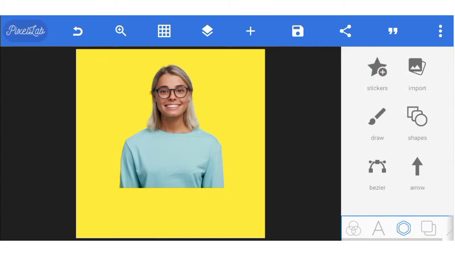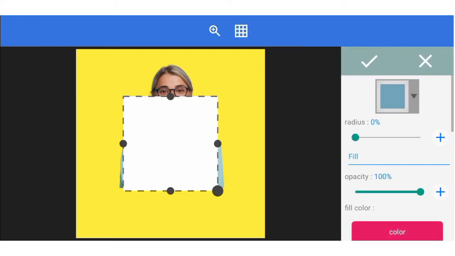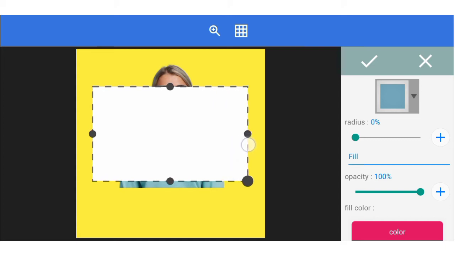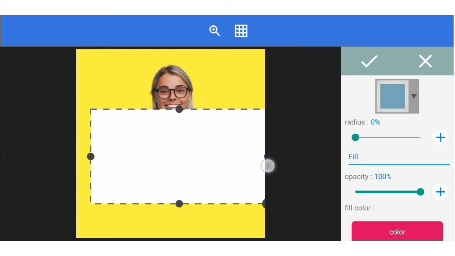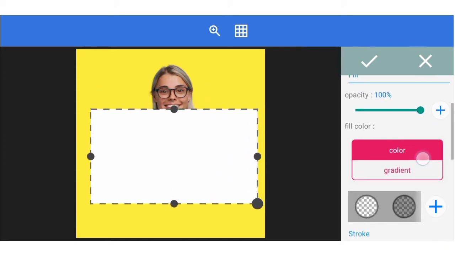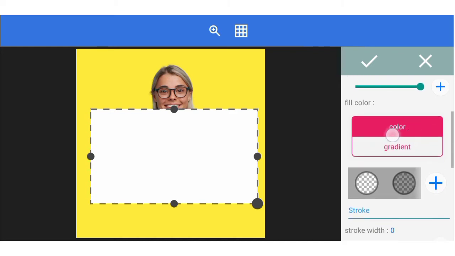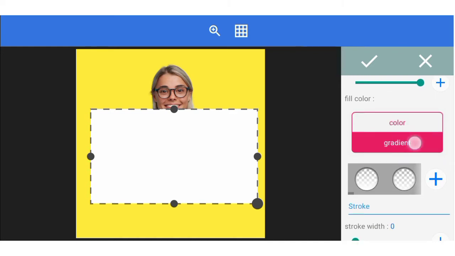So the next thing you are going to do now is to bring in a shape. Just follow the cursor. Look at the shape. You are going to enlarge it, a rectangle shape. Then the next thing is you come to color, but you are not going to use color. We are using gradient. So click on gradient.